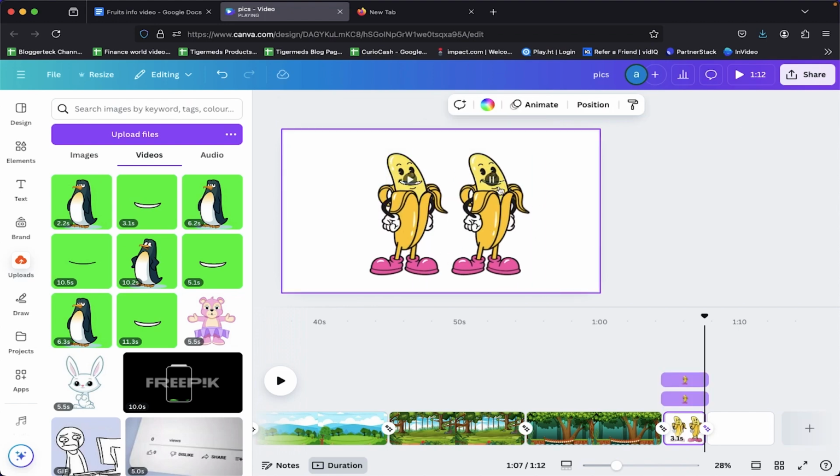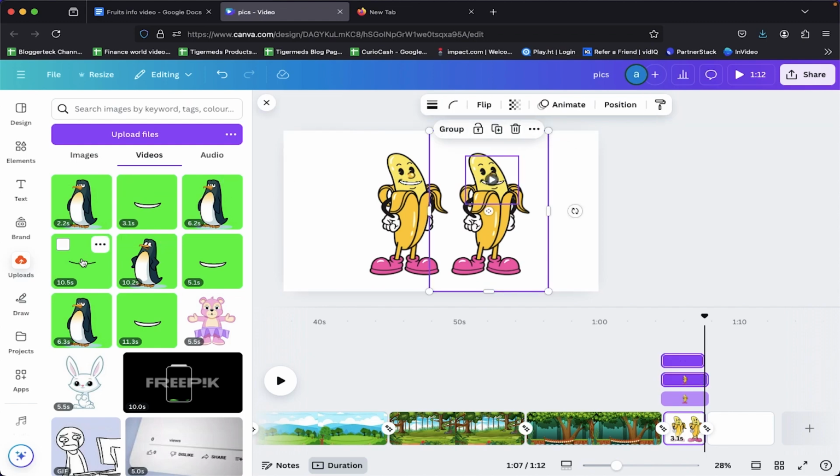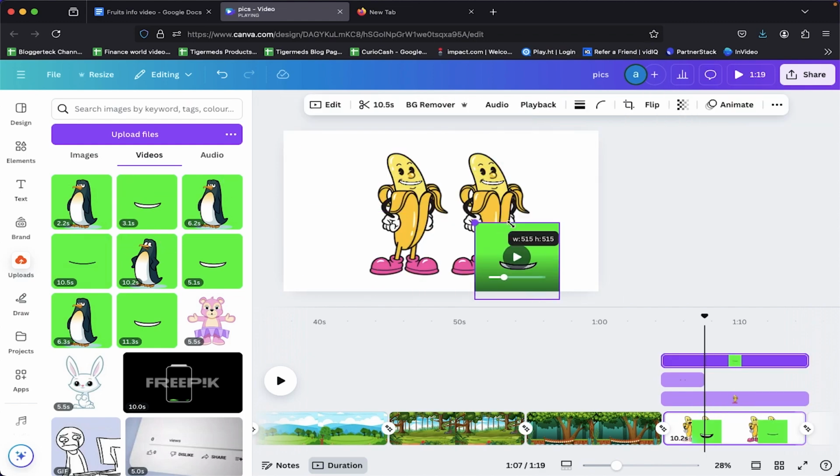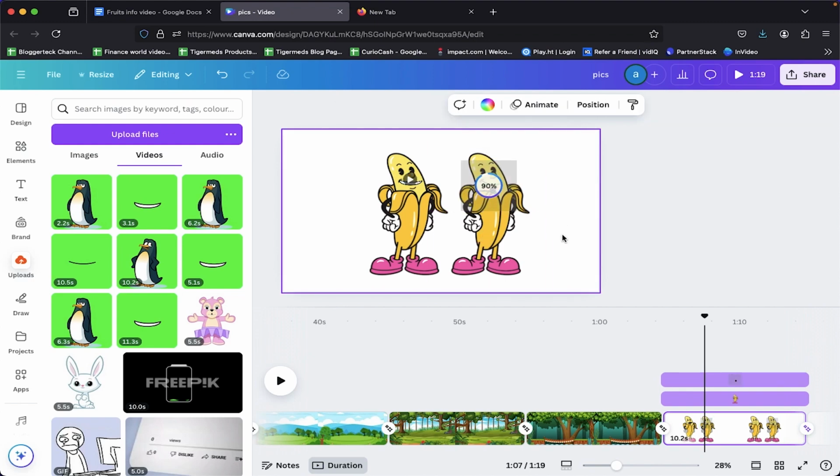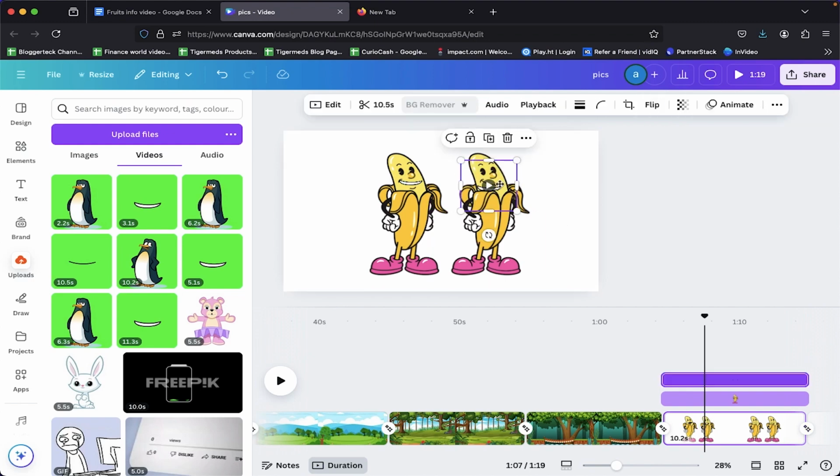Now copy the same character and delete its first dialogue mouth element. Do the same for its second dialogue mouth element. Delete its background and adjust it to its mouth. Follow this same process, and in a few seconds, we will have our banana character ready for the main background.